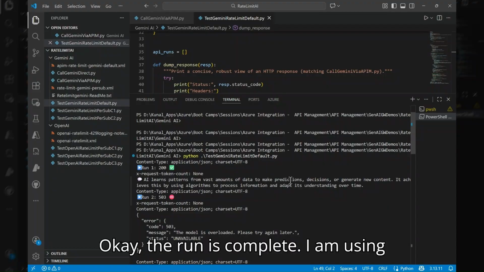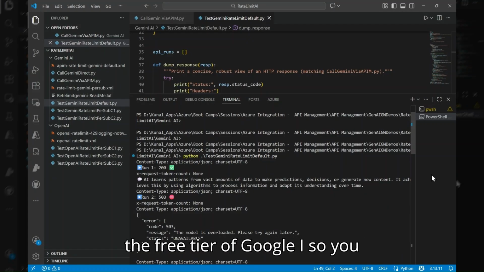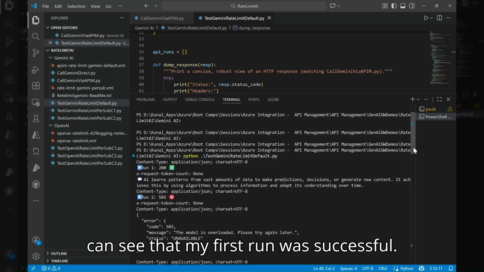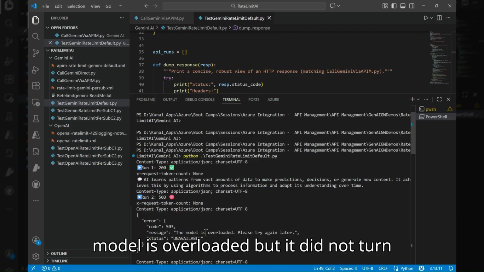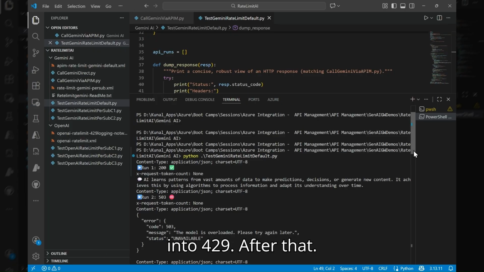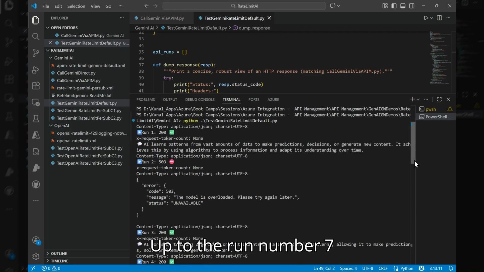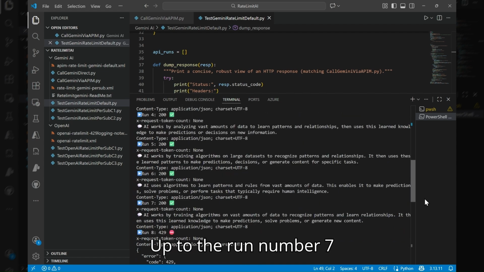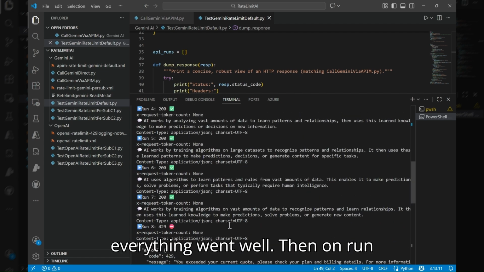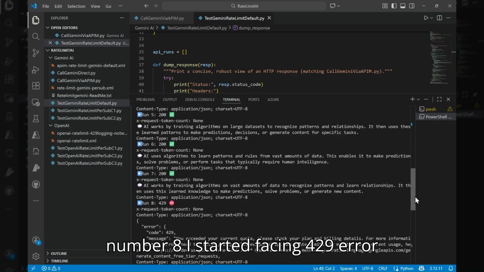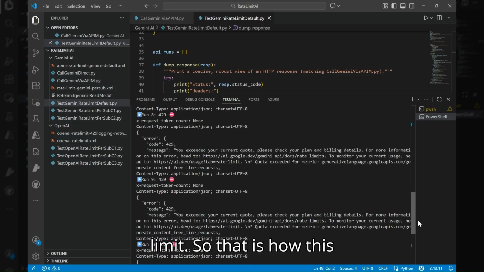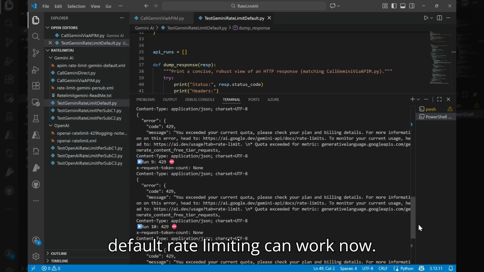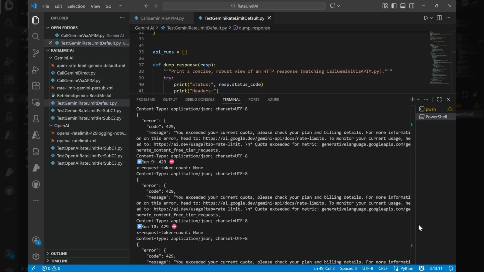Okay, the run is complete. I am using the free tier of Google AI. You can see that my first run was successful. On the second run I faced an error as the model was overloaded, but it did not turn into 429. After that, up to run number 7, everything went well. Then on run number 8, I started facing the 429 error, which actually exceeded my per minute limit. Okay, so that is how this default rate limiting works.